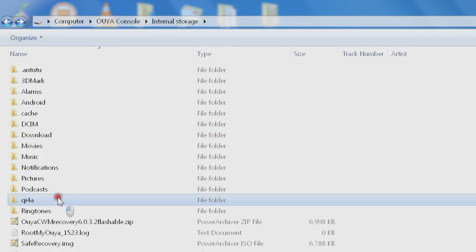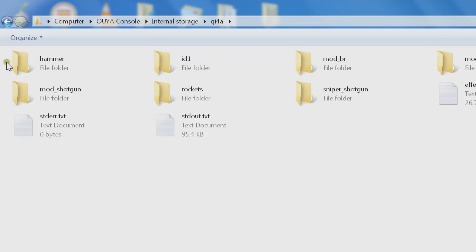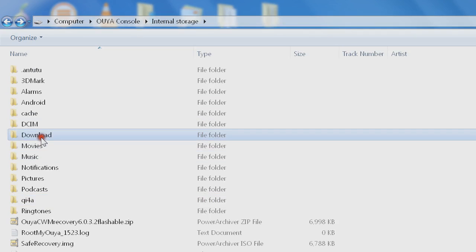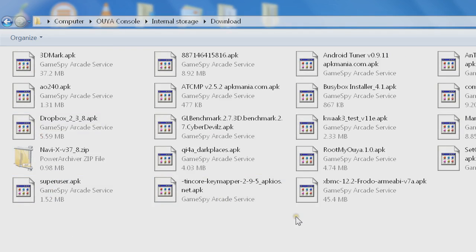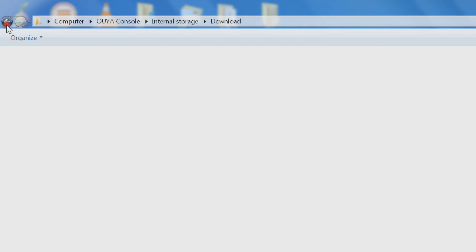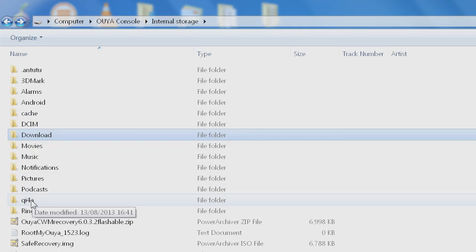Okay, so that's done. Inside there you should have all these folders. And in download, as I said, you should have your QI4A Dark Places APK. That should match the name of the folder. The first piece should match the name of the folder that you've just renamed and dropped there. Okay, so enough with this bit.